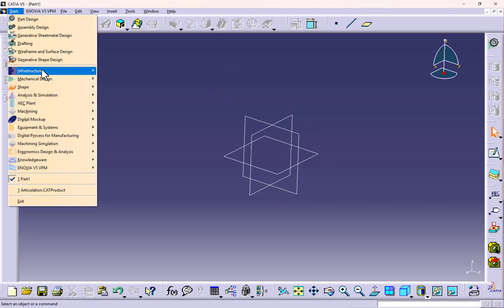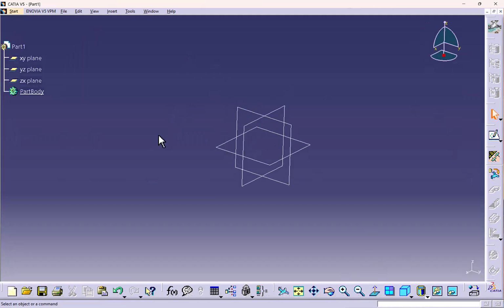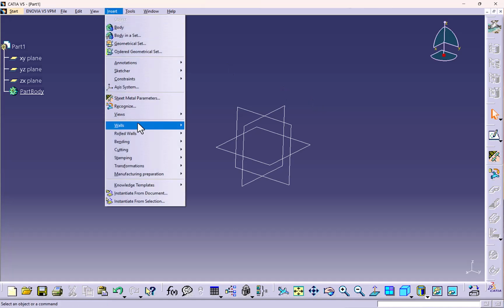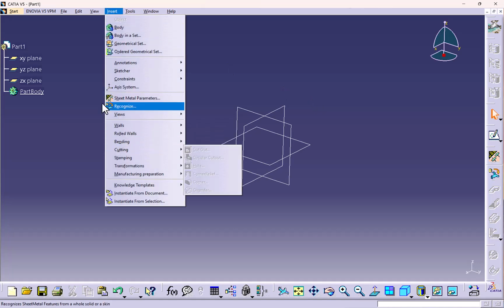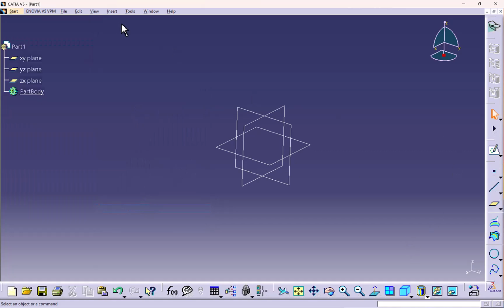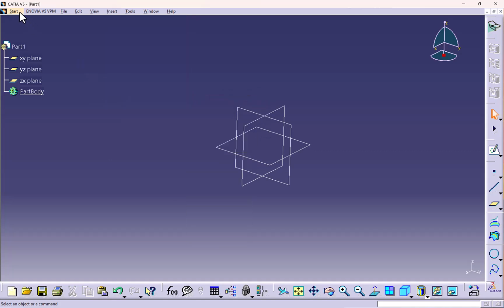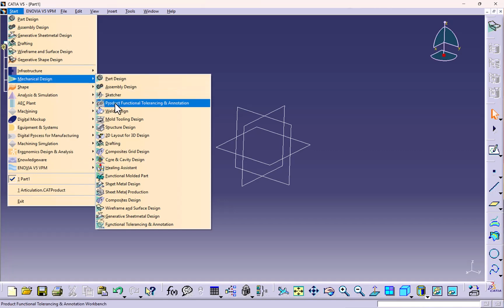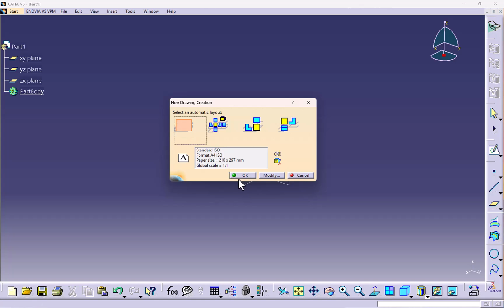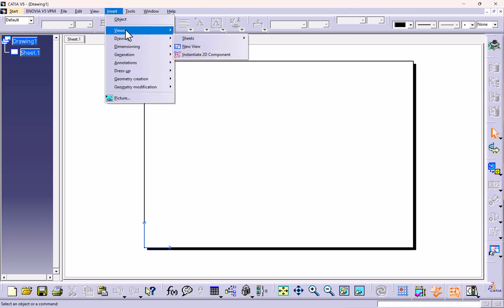If we want to open the sheet metal window, we can go for Generative Sheet Metal Design. This will be the sheet metal environment, and you can see here we have sheet metal tools. Then if I want to go to the surface designing window, we have Wireframe and Surface Design, and here you can check that wireframe and surface designing tools are available. Similarly, you can open more workbenches. Maybe you want to work with drawings; you can click Drafting and select the pages here, and it will open the drawing window where you can access the drawing tools.